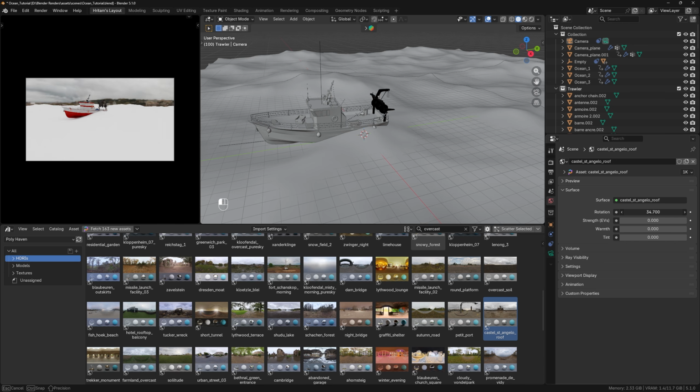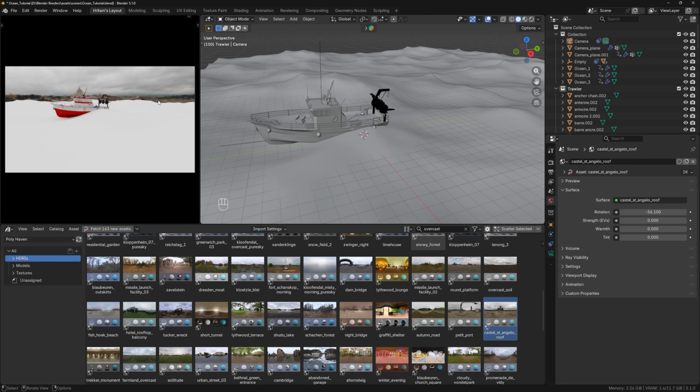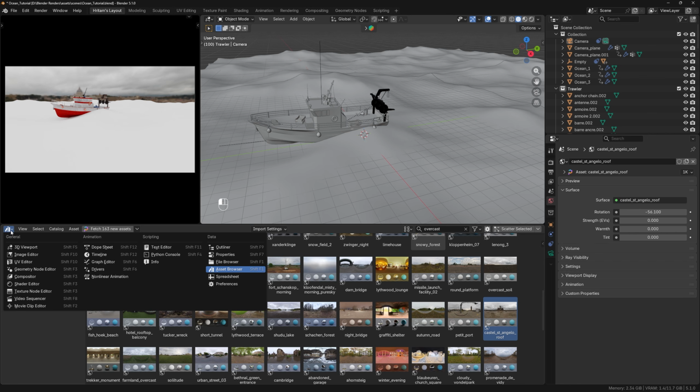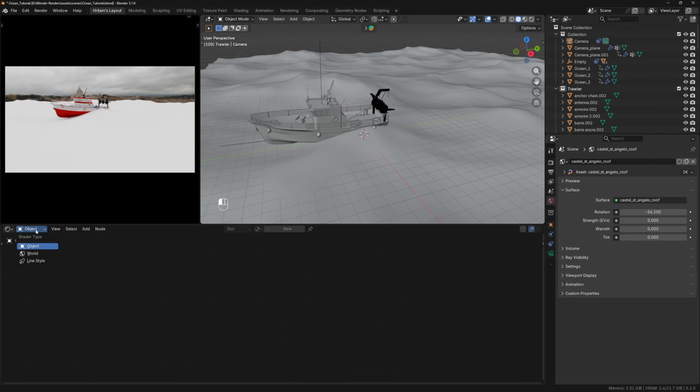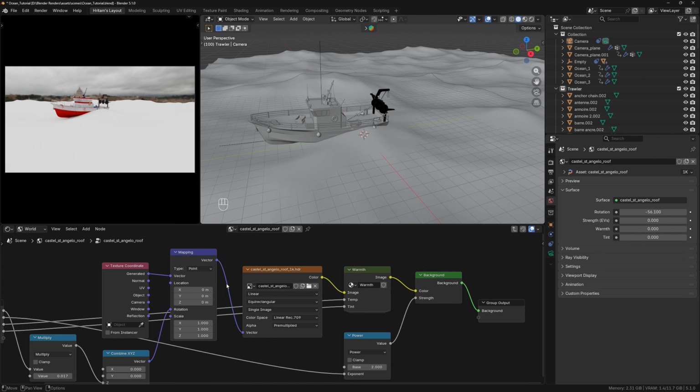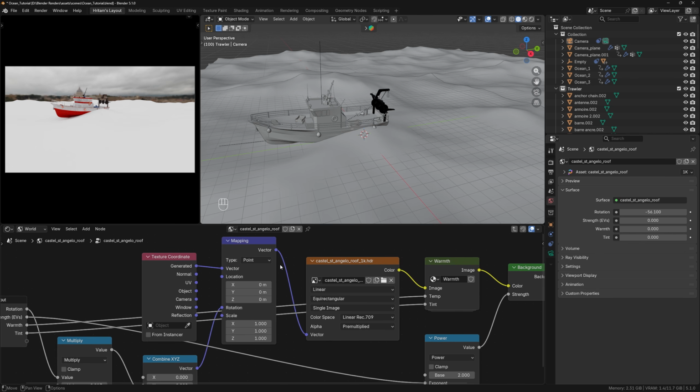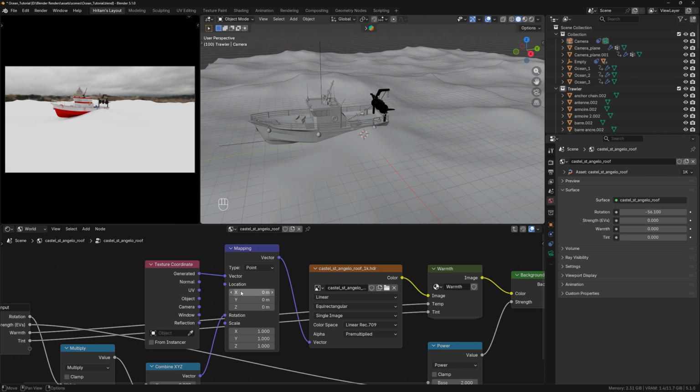Let's change the rotation. Let's change it to around here. You could see this horizon over here, so let's fix that. Let's go to shader editor. I'll go to world and I'll go inside this, and in the mapping let's change our Z location a bit so that it could hide that.